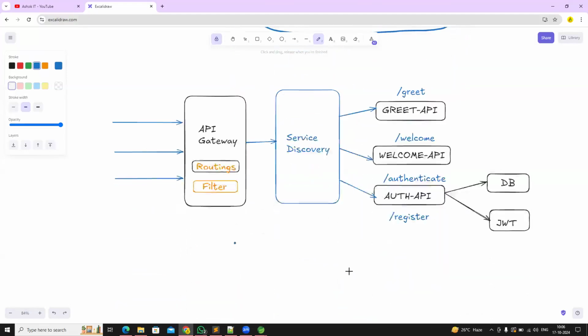Are you guys able to understand? Theoretically, are you able to understand how to secure microservices in the real time? How people will secure microservices in the real time? Are you able to understand?